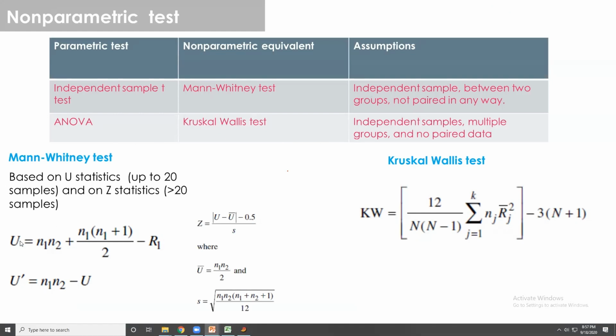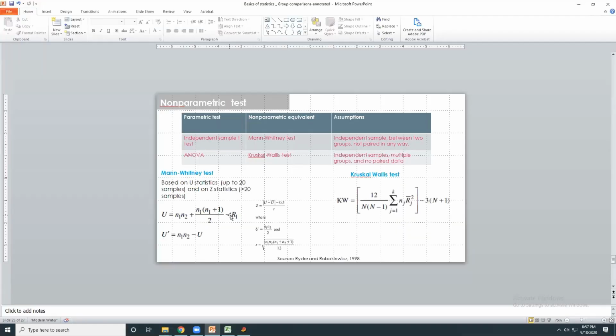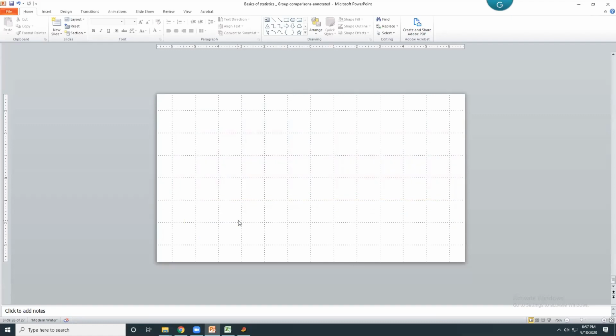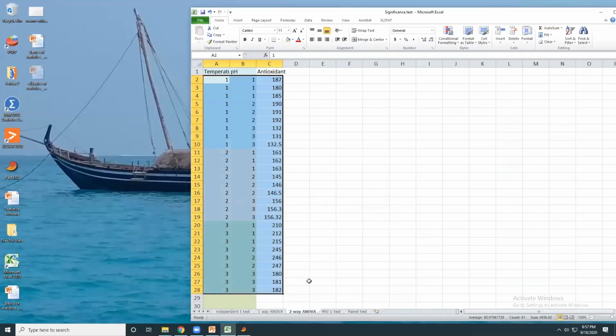I don't know if you have observed till now that the independent sample t-test has the t-test. In ANOVA, we have the F-test. In the Mann-Whitney test, we have the U-test or Z-test. And in the Kruskal-Wallis test, we have KW, which is a different test, right? So you have learned in this workshop the F-test and t-test. Now I will explain what the U-test and Z-test are, so bear with me for the next 5 to 10 minutes.